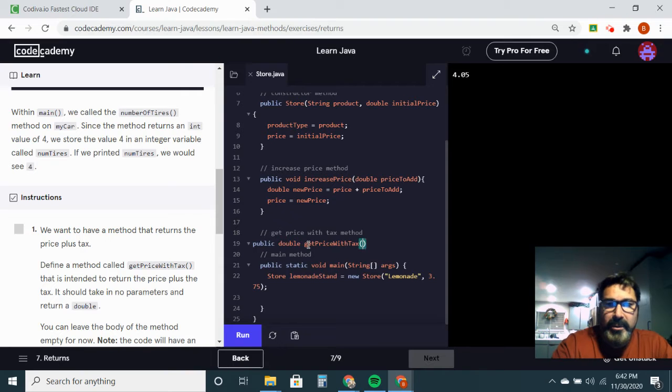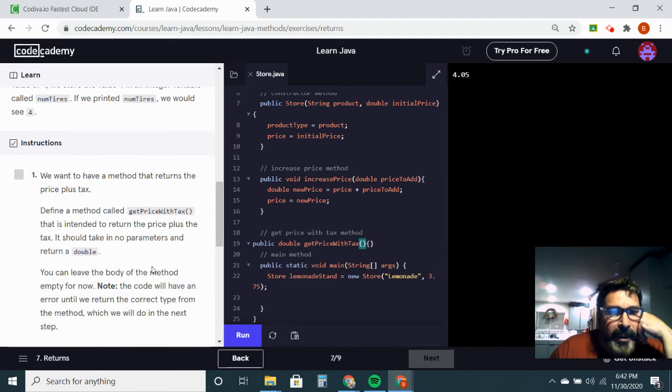Okay, and so then we're going to do parentheses, and then we're going to do our opening and closing curly braces. Okay, now we got to just figure out, does it have any parameters? Okay, so it will take no parameters. So it just tells us the price with tax. We don't have to send it any additional data. So we're going to leave the body of the method empty for now.